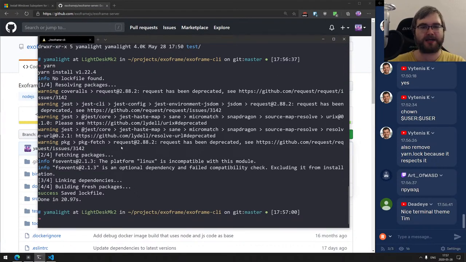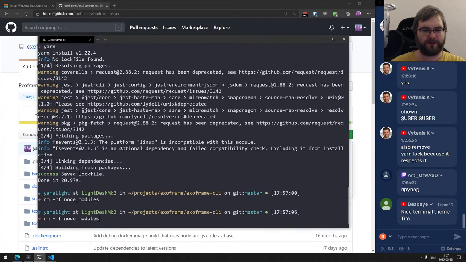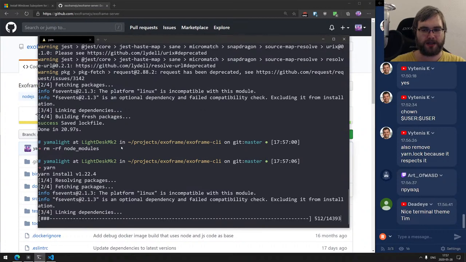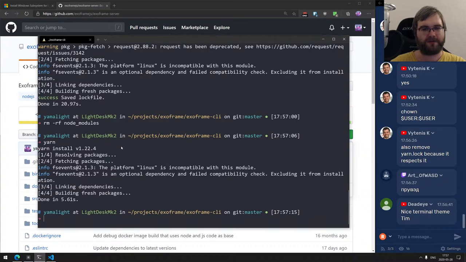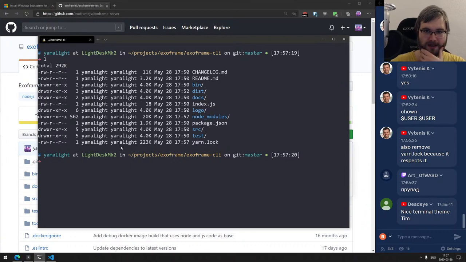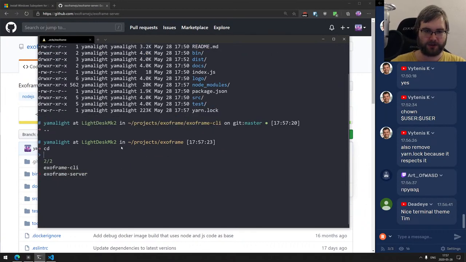All right, 20 seconds, the cold time, which I think is faster than the previous one from NPM. And let's see what is going to happen with the cache. Fine. Okay, this is almost twice as fast. Yeah, okay, that's still impressive. All right.